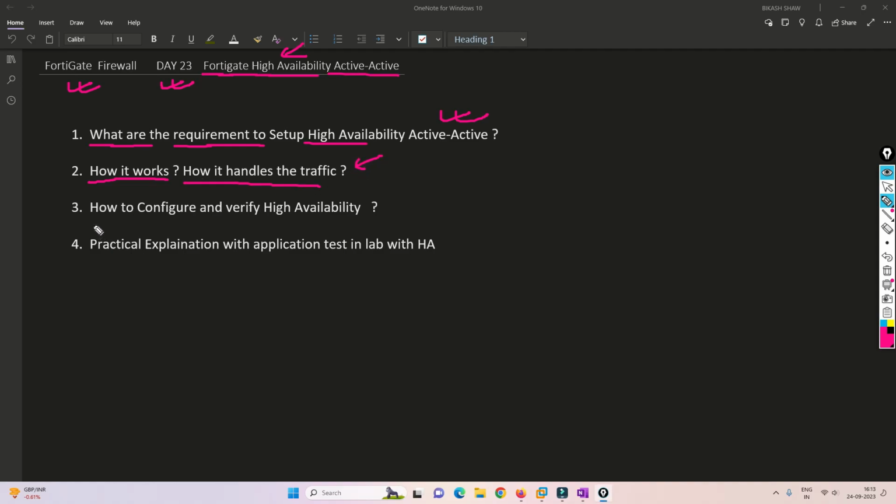Then we'll go to the lab and see how to configure it and verify whether high availability has been configured properly or not. We are also going to see a practical example with an application test of how it works in high availability. I highly recommend you watch this video till the end so that you can understand the concept behind active, which will be helpful for your interview as well as when you are dealing with active in Fortigate Firewall in a real-time environment.